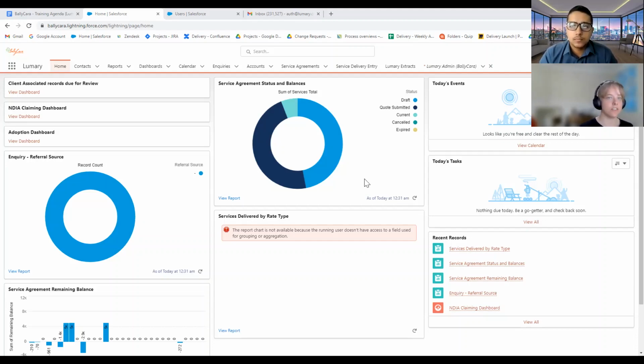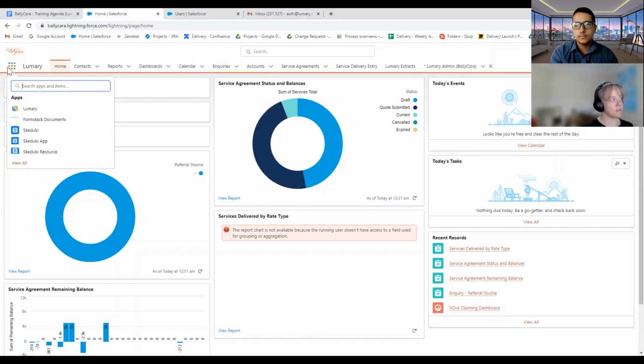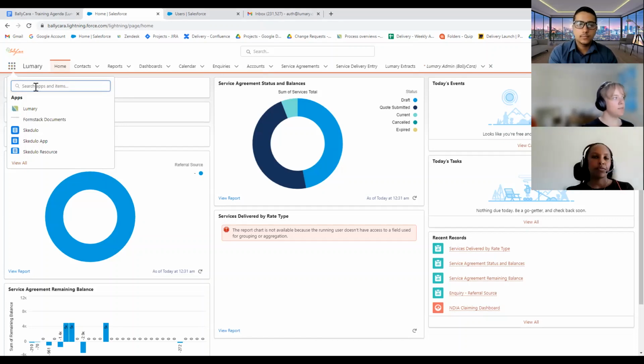Okay, so just some general navigation on your homepage here. Salesforce, a bit like our phones, builds apps. So this right here that we're in is the Lumary app, and that will determine all of the tabs and the objects that you can access. To change between apps, you can click on these 9 little dots here called the app launcher. For the most part, you won't be changing too much between the apps. You'll generally want to be in the Lumary app. However, you may need to hop into the scheduler app as well for those who will be doing scheduling.